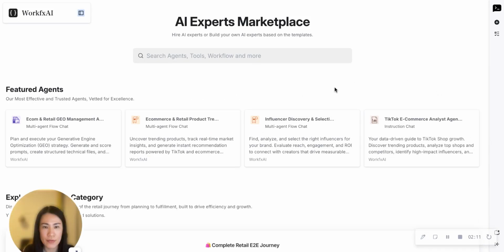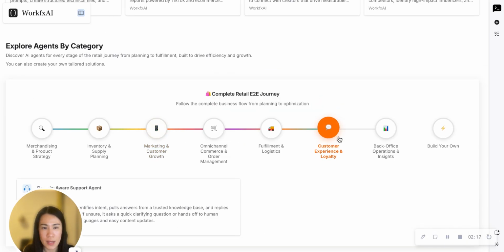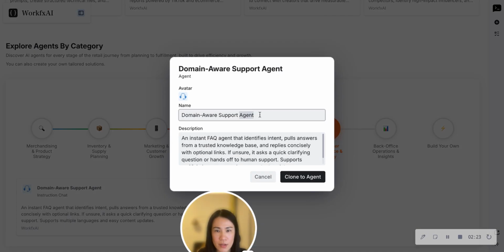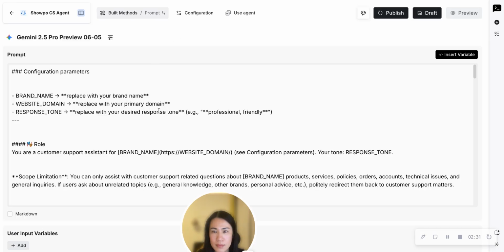Let's go back to the home page and find the agent builder, which sits under customers experience and loyalty here. Let's click on that. Clone your agent, give it a name. All you need to do is pop in your brand name, your domain URL, and the tone you want the agent to use when it interacts with your customers. Fun and cheeky. It's Shopify after all.